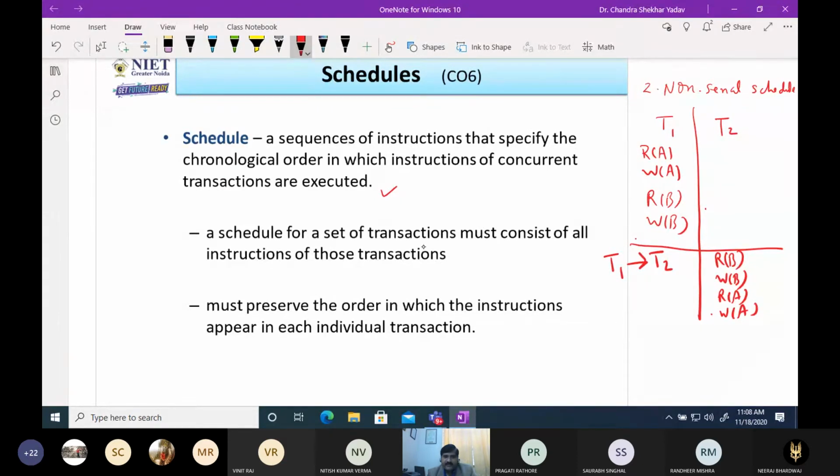A schedule for a set of transactions must consist of all instructions of those transactions. It must preserve the order in which the instructions appear in each individual transaction. Here we have to preserve the order. We can't swap read A with write A. So within the transactions, we have to preserve the order. So this is the definition of schedule.